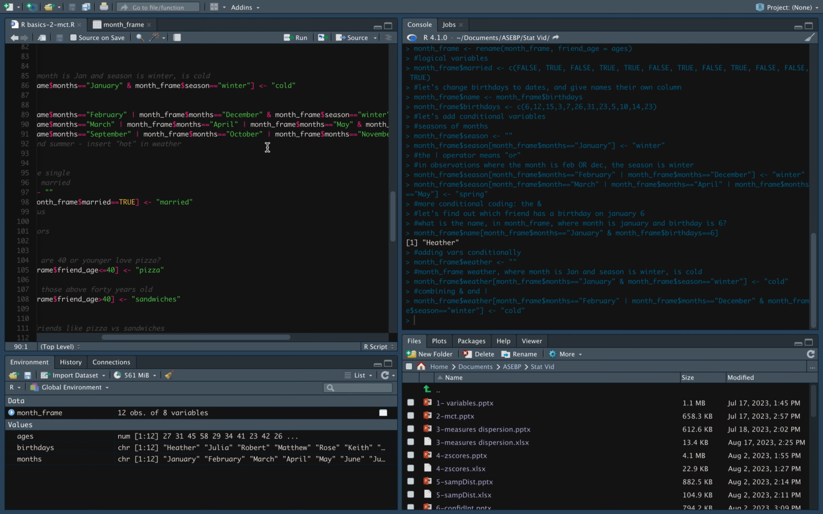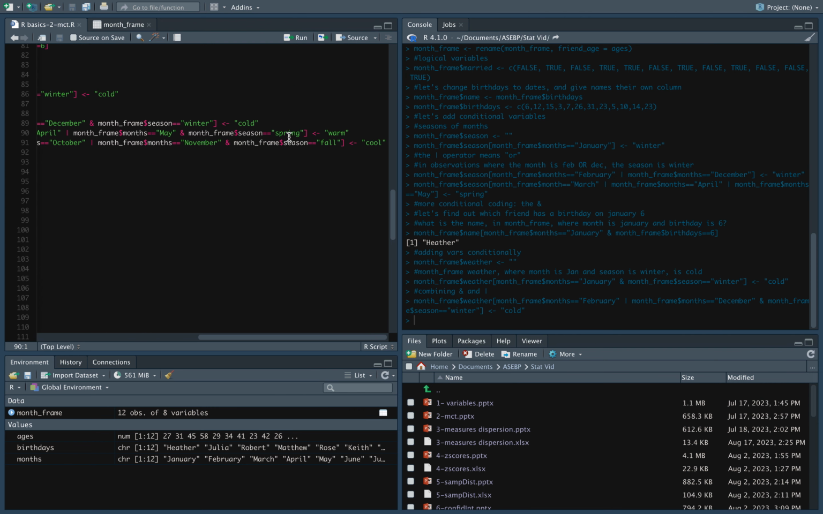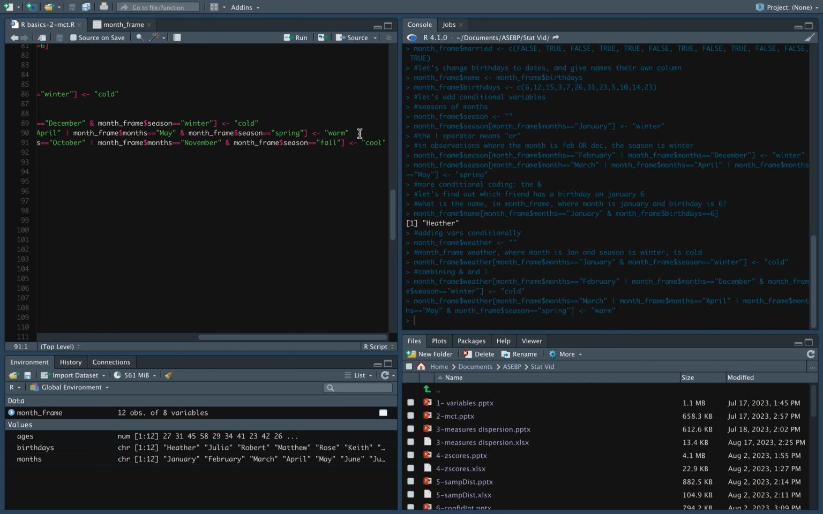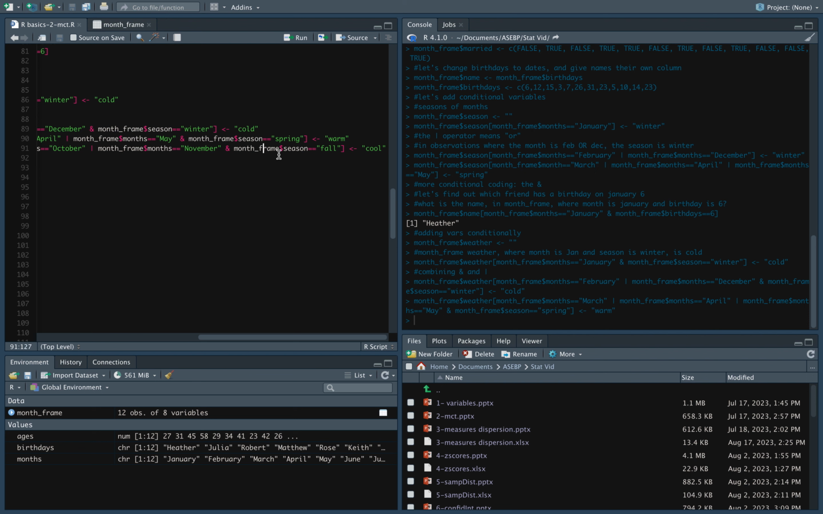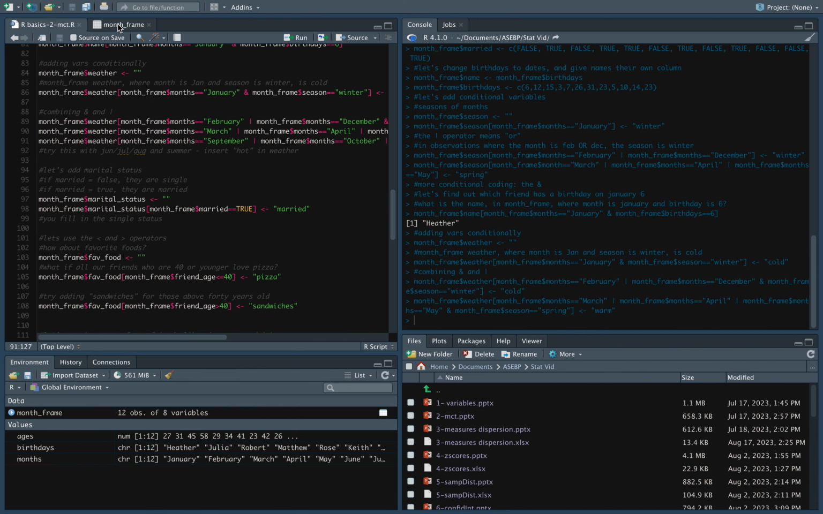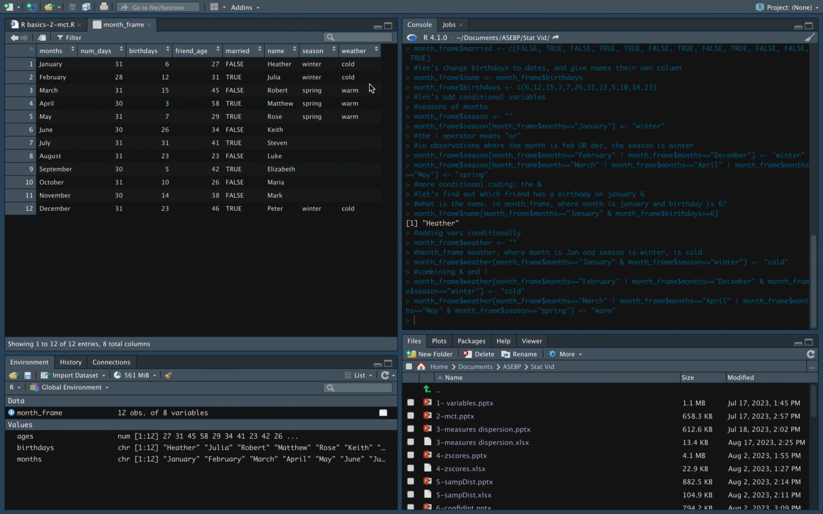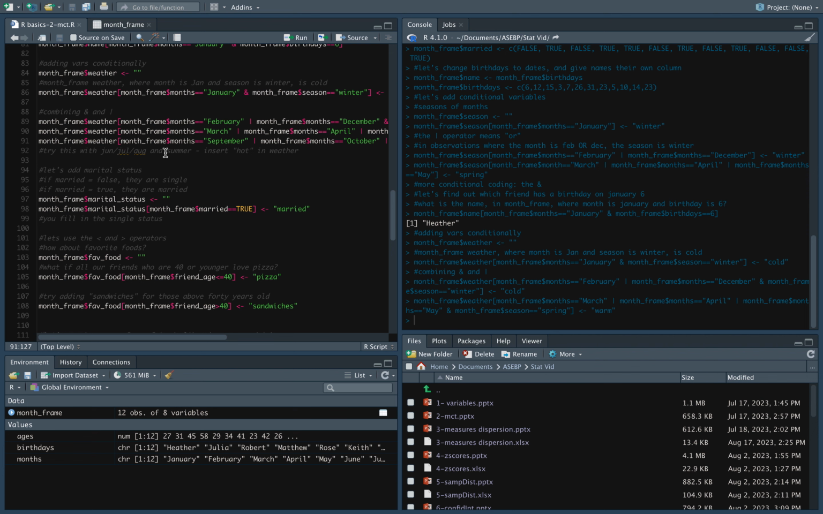And we can do the same thing down here for March, April, and May. Because they fall in the spring, they're going to be warm. And the fall months of September, October, and November are going to have cool weather when the season is fall. So we can see here these conditional operators assign these values to the months based on the values of other columns.